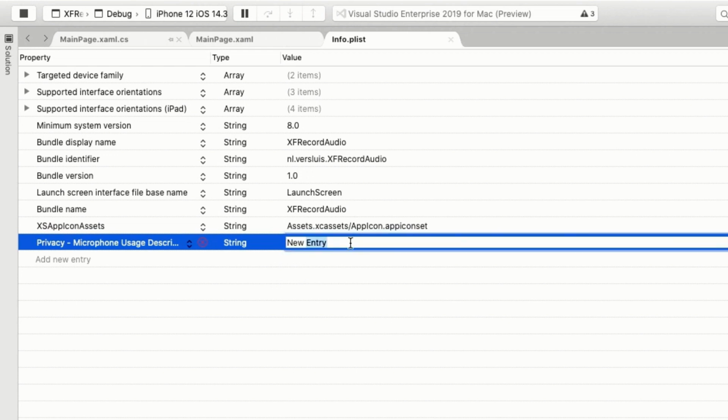Here you then have to provide some kind of string value, which is going to be the reason that is shown to the user when it's asking for microphone permissions. It's going to show the string that you enter here. So you better make sure that you make clear to the user why you want access to the microphone. So here it is just going to be: access to microphone. Please.